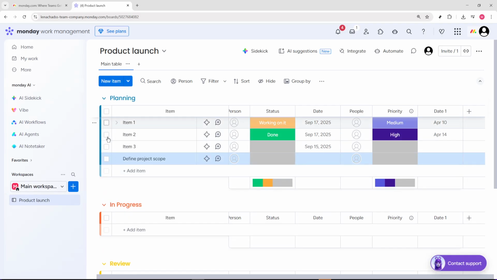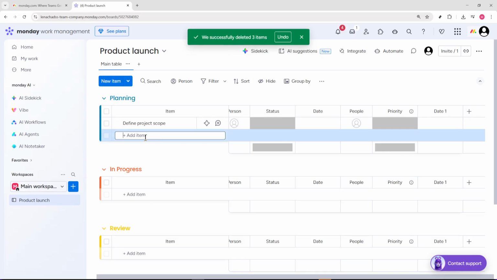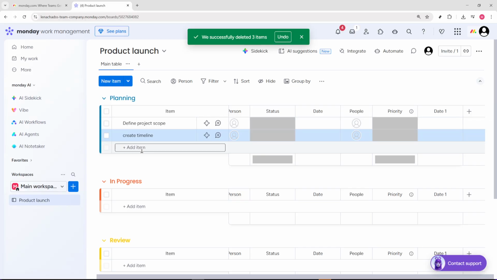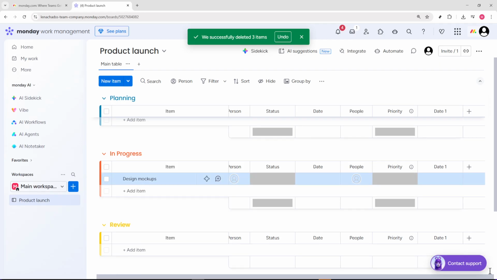Stay in the same planning group and click the next empty item field. Type Create Timeline, then press Enter. That gives you a second planning task and helps demonstrate how multiple items live inside the same phase. Now scroll down to the In Progress group. Click the empty item field there and type Design Mockups. Then press Enter. That places an active task into the second phase of the board.